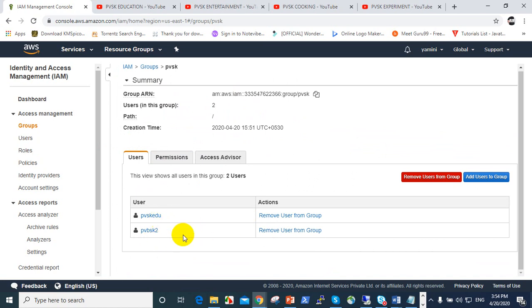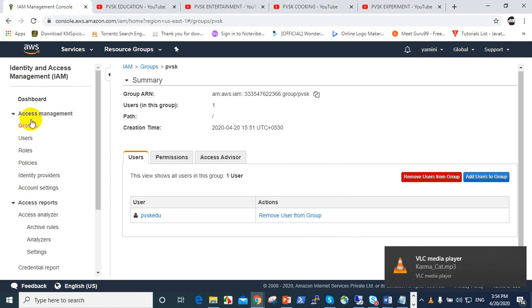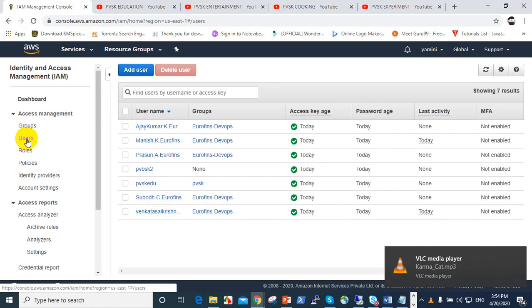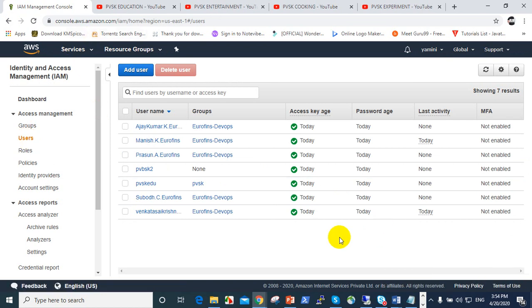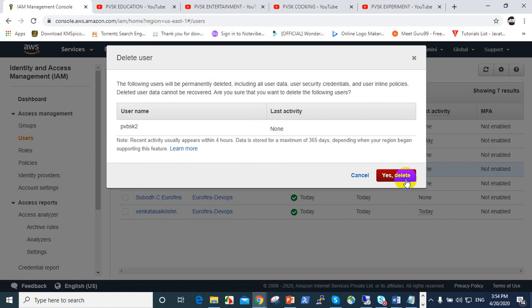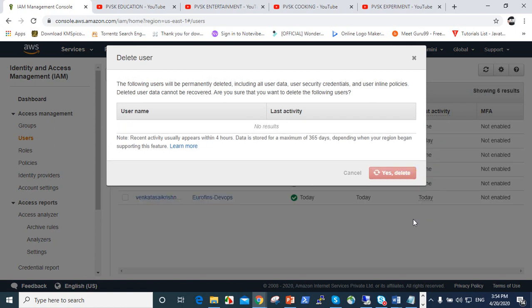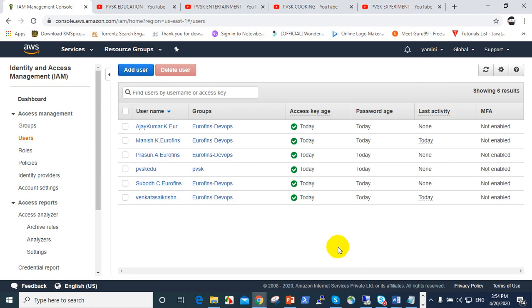So these users are added, and if you want to remove a user from the group, click on that and it's removed individually. Also, go to users, and if you want to remove any user, click on that user and remove it. Click on that user and delete the user. It's very simple. Click that and the user is deleted automatically. Now we have only one user through this document.